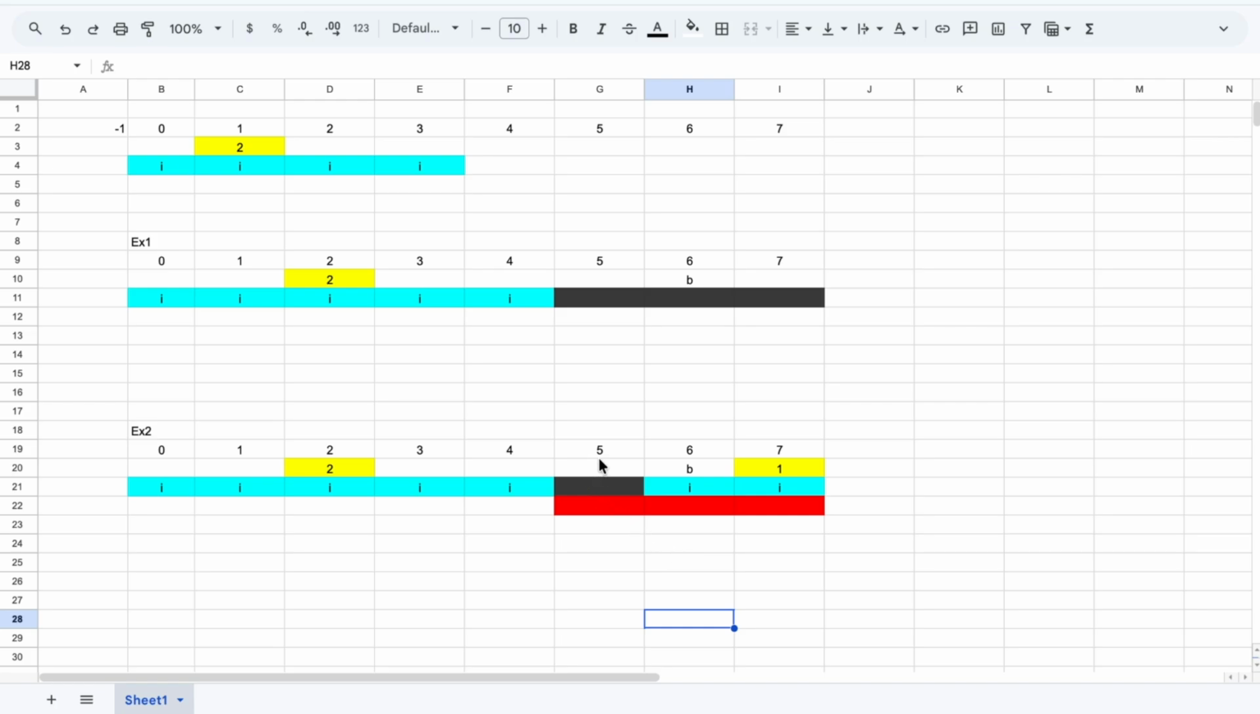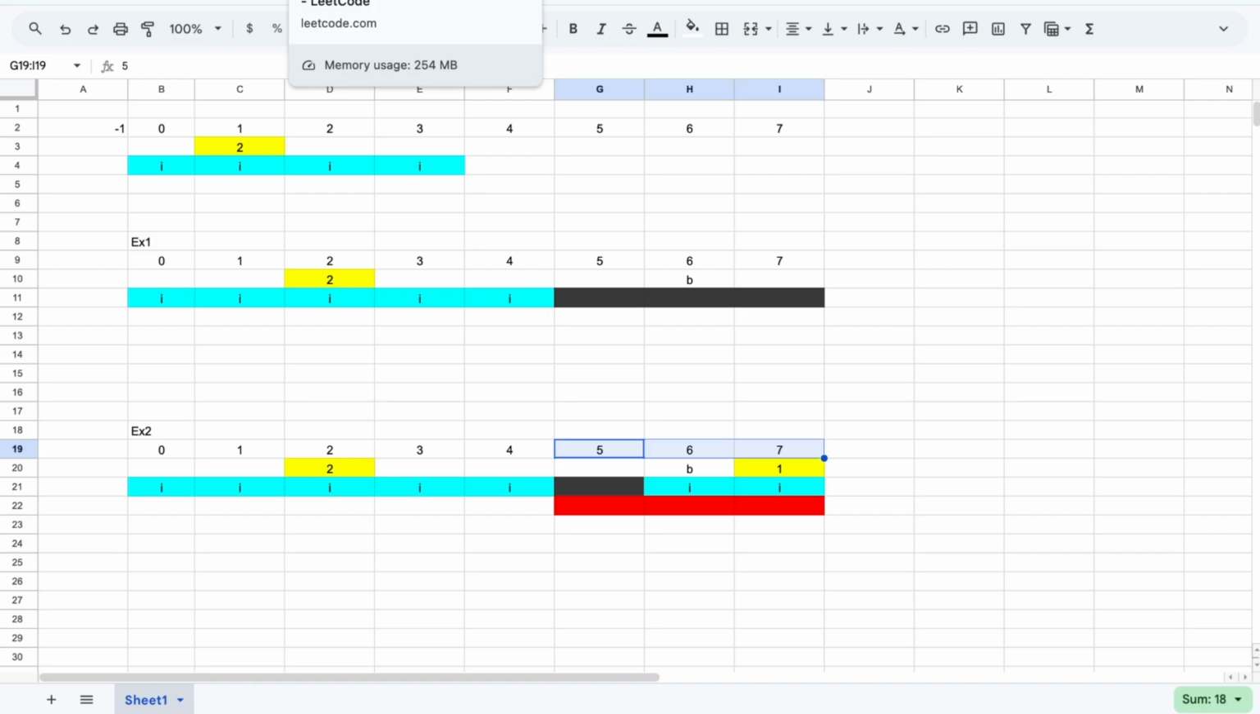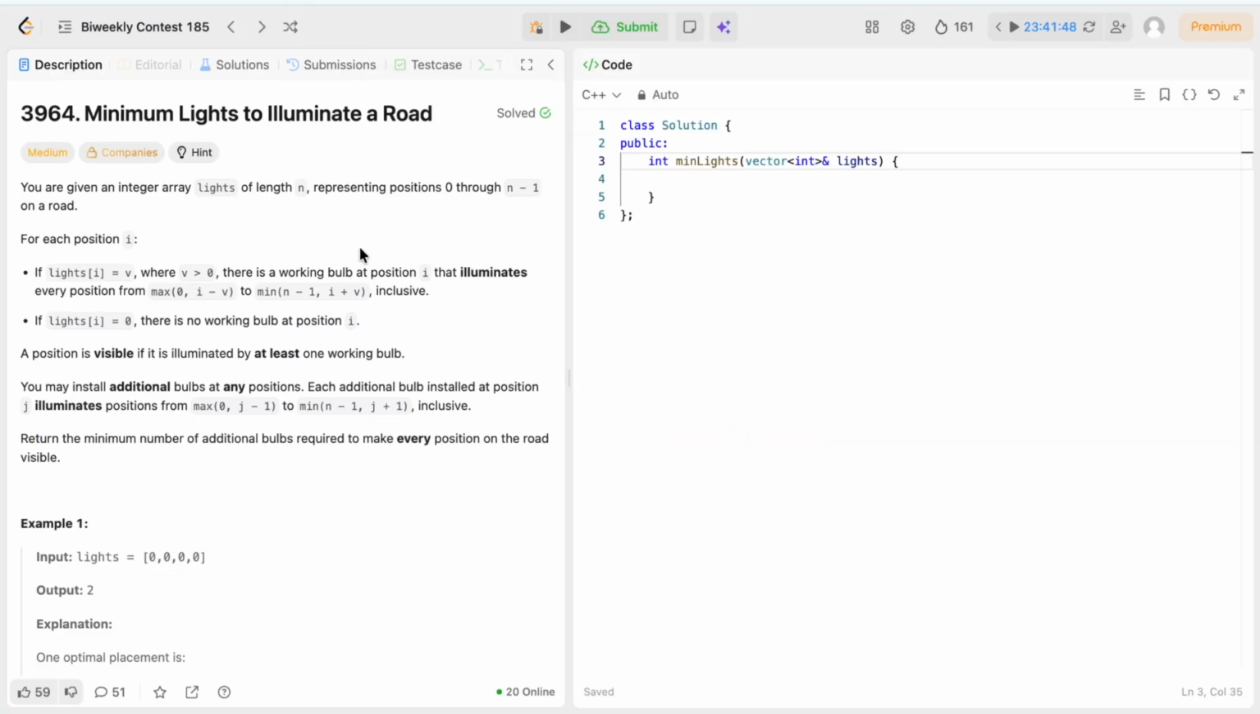So what we are going to do: we found darkness at position 5, we put our bulb at position 6, and we brighten 3 positions 5, 6 and 7. And we are going to solve this question in O of n time complexity and O of n space complexity.